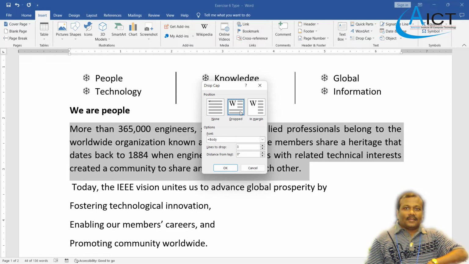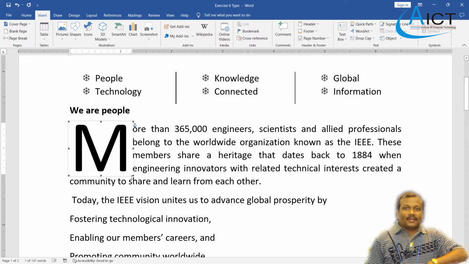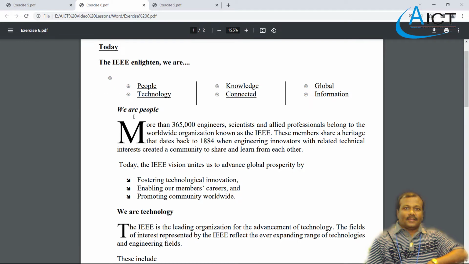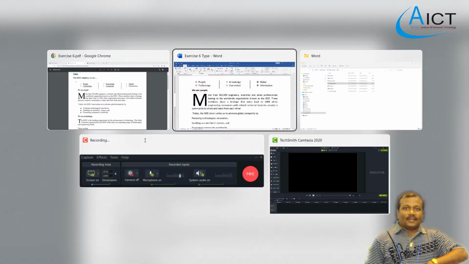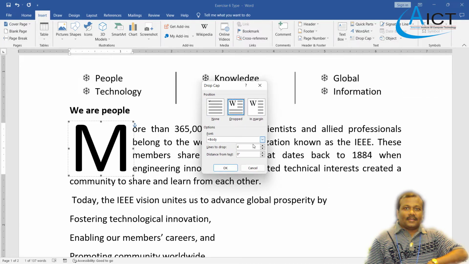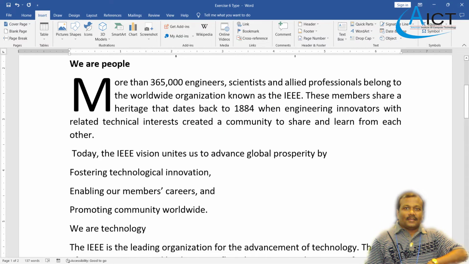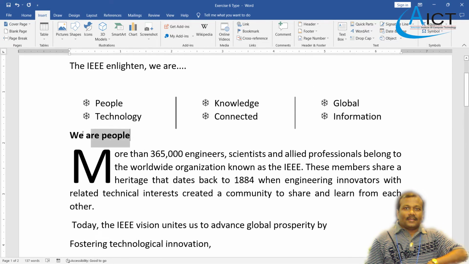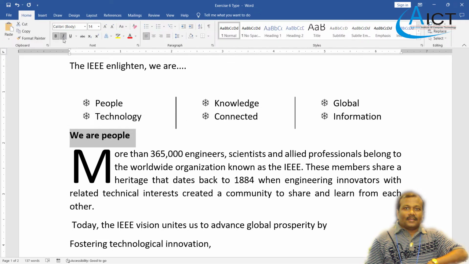There are 2 types: dropped and in margin. Here, dropped, and the lines. If you want, you can set the lines to 4. When I press 4, it will drop 4 lines. But according to our output, we have to drop 3 lines. So I will go to the drop cap again, make it 3 and press OK. I will make this one italic also.